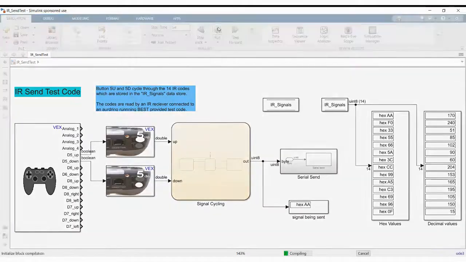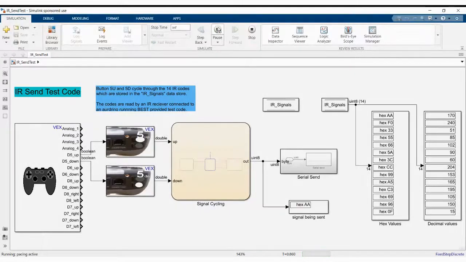Throughout the design process, we use Simulink to control and test our prototypes. Here is the simulation of the code we use to test the infrared transmitter. It uses a state flow block to toggle through an array of all possible transmitter code.